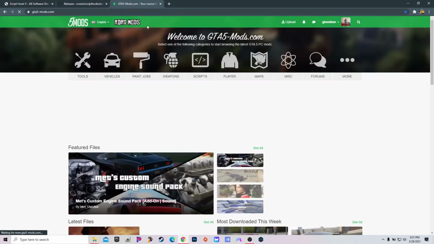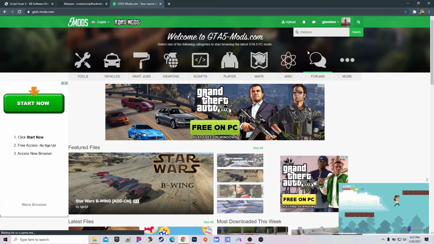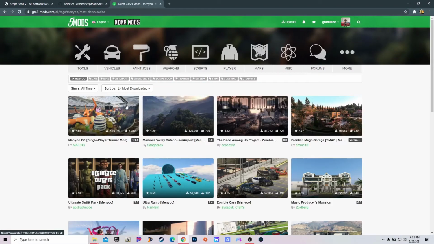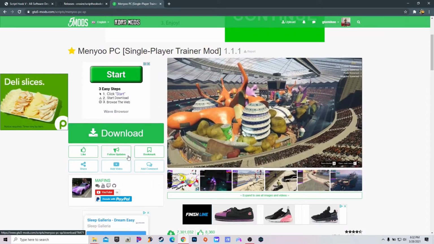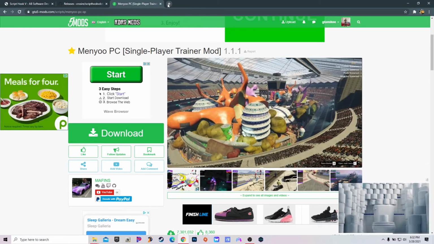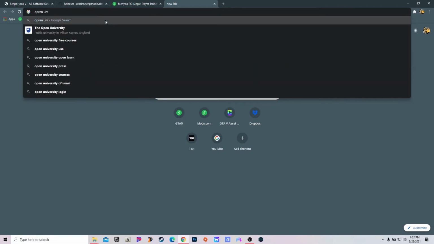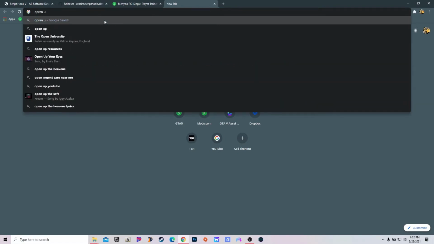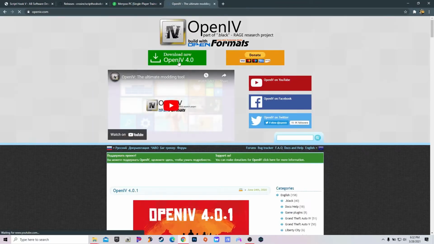we're going to need a menu. We're going to need menu right here, so we are going to download this. Also, we are going to need OpenIV. Right here, we're going to download OpenIV. I already have it downloaded, so I don't need it.